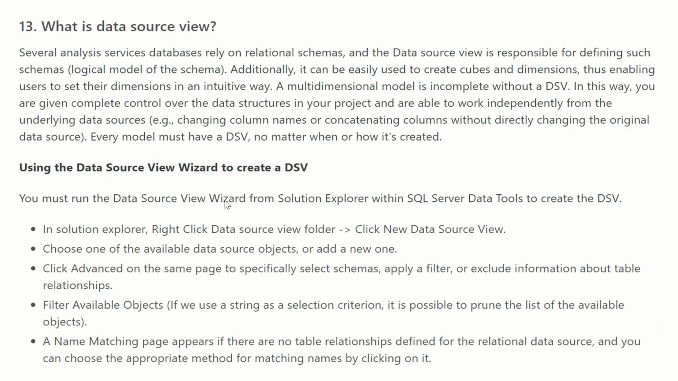So moving to the next question, what is the data source view? Several analysis services databases rely on relational schemas, and the data source view is responsible for defining such schemas like a logical model of the schema. Additionally, it can be easily used to create cubes and dimensions, thus enabling the user to set their dimensions in an intuitive way. A multi-dimensional model is incomplete without a DSV.